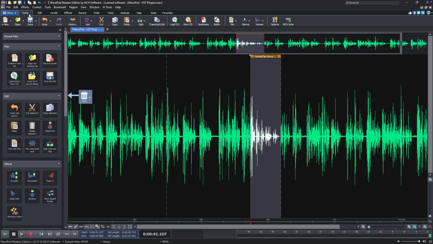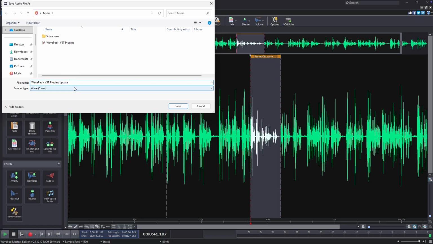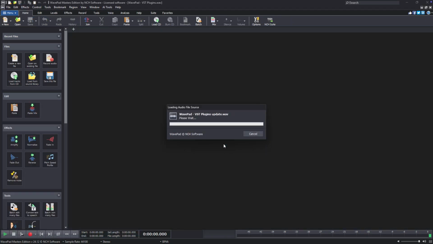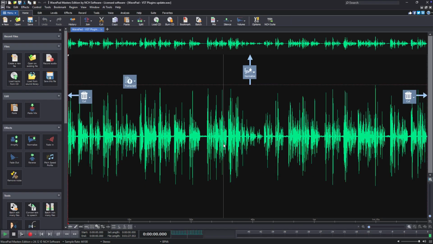When finished, click the Save As button drop-down, then select Save File As, choose WAV, adjust the bitrate, sampling rate, and channels if needed, then click Save to export your file. Continue watching this tutorial for more details on how to edit WAV files in WavePad.